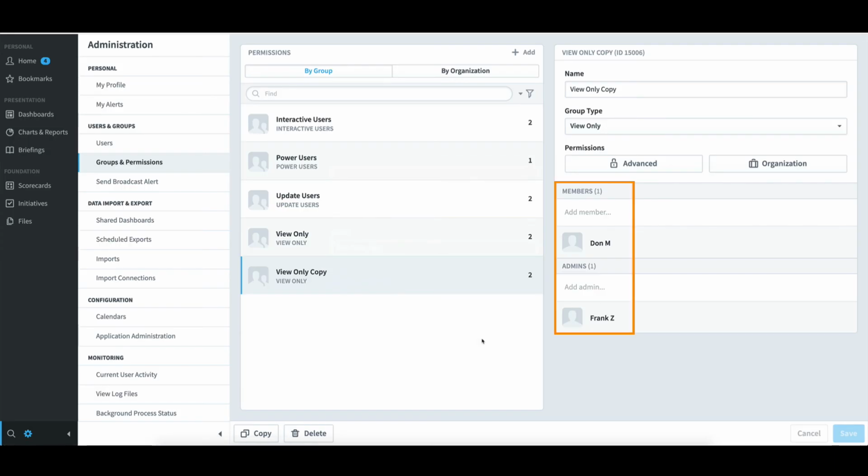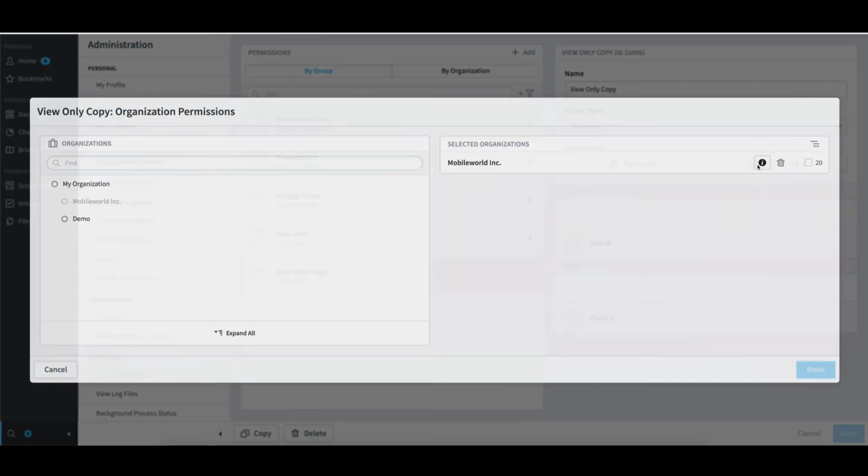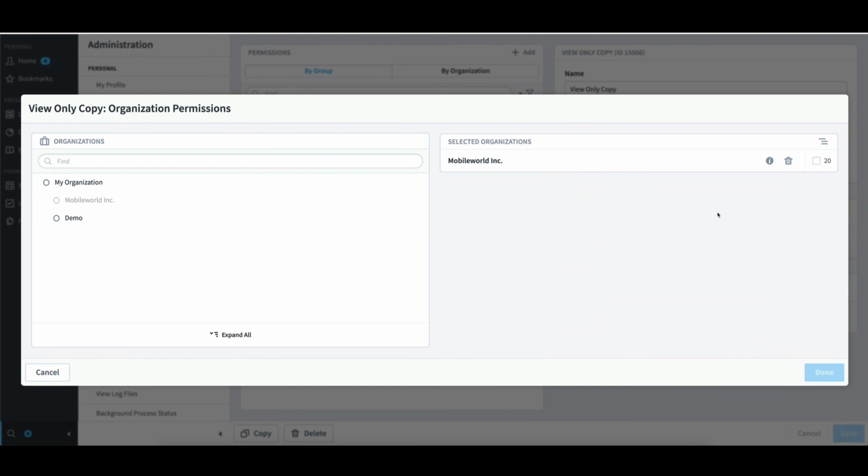The original group members and admins have carried over since I just chose to include them. If I select organization, I'll note that Mobile World has carried over since I chose to copy org permissions.